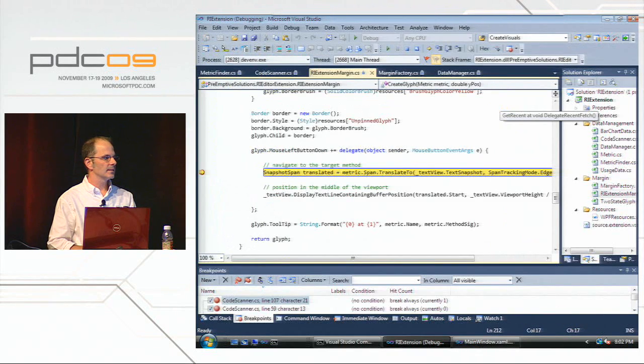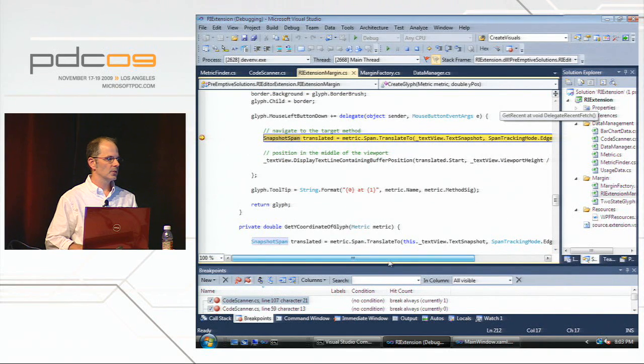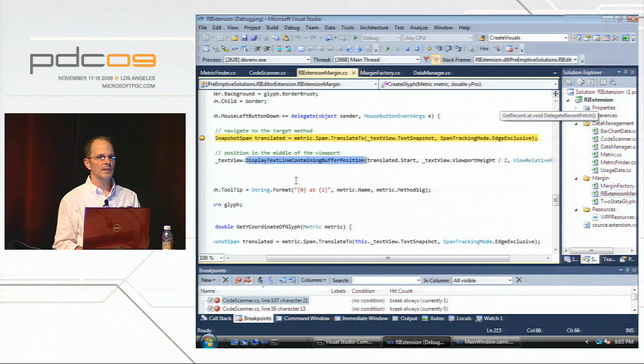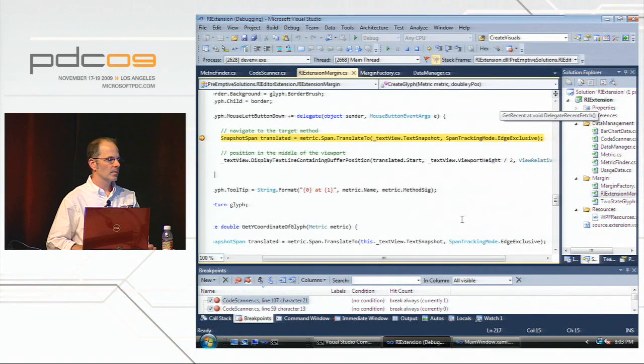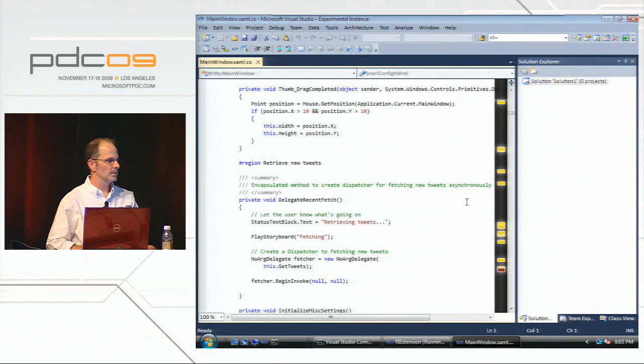So if I click on it, I will hit my mouse handler here. What that does is it takes that snapshot I took of the method start and maps it over to the current text view to create a new snapshot. And then it calls an API called display text line containing buffer position, which scrolls that snapshot into position on the viewport. We're putting it in the middle. That's what this viewport height divided by 2 is here, relative to the top. So we're going to scroll that method into view in the middle of the viewport. I've forgotten what I clicked on, but I think it was this one. So there it is. Very cool.